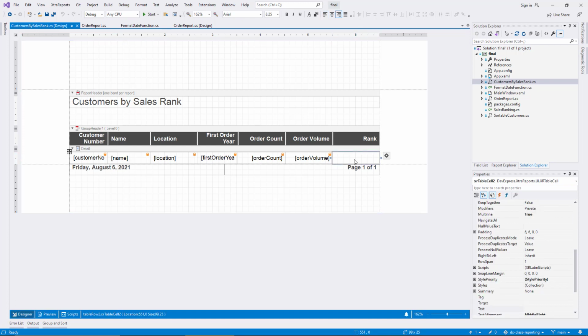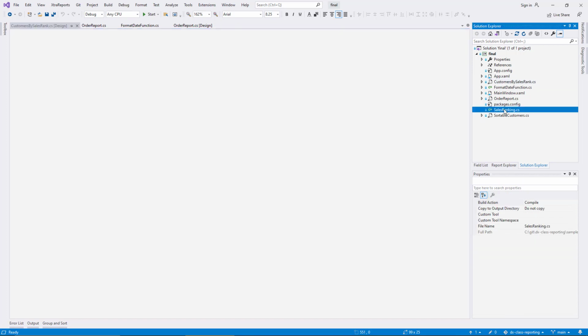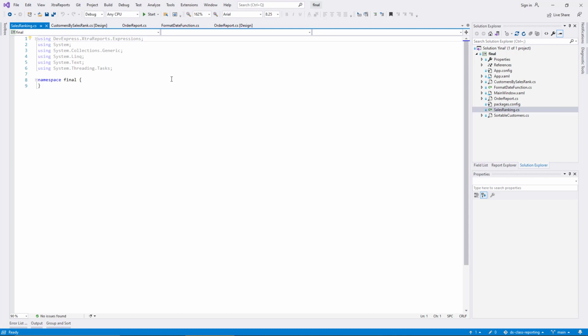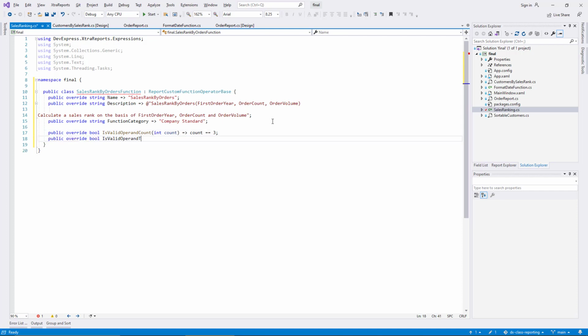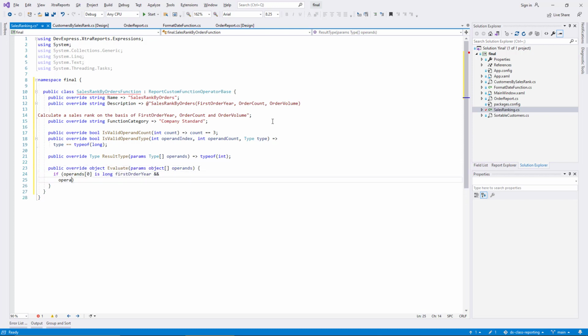I open the file salesranking.cs in the sample project. It's empty so far, and I add a custom function with name and description. This function will calculate a sales rank for a customer based on details about historic orders. I add the validation methods, this time accepting 3 parameters of type long and specifying the result type int. I add the method evaluate and check the 3 expected parameters.